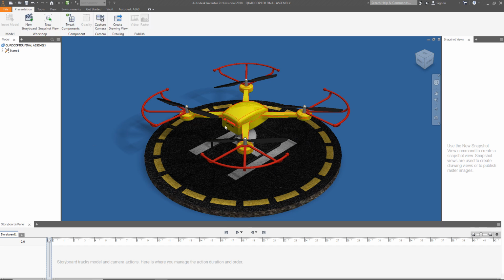So if this is where I want my presentation to start, I'm going to go to capture camera, and then I'm going to slide my slider over to, let's say, 5 seconds. And then I'm going to hit capture camera again. So basically for the first 5 seconds of my video, it's going to be really still. It's going to look just like this.